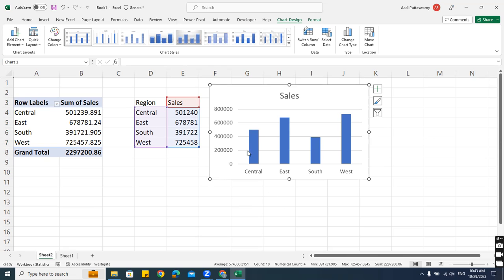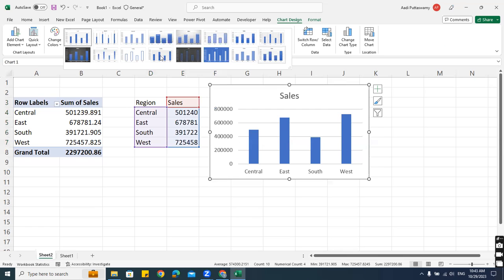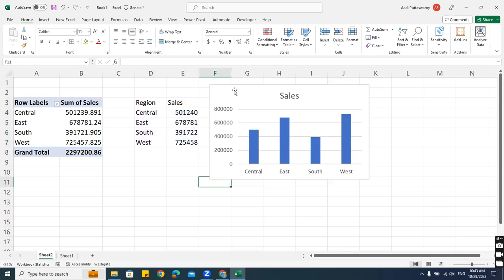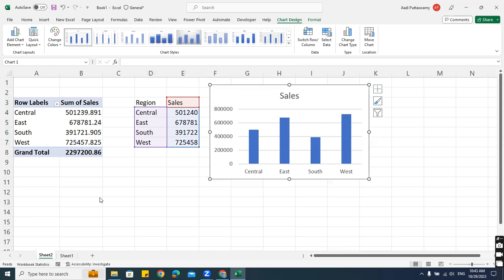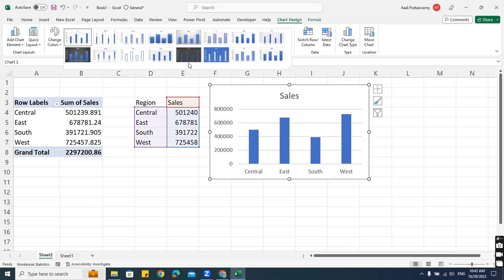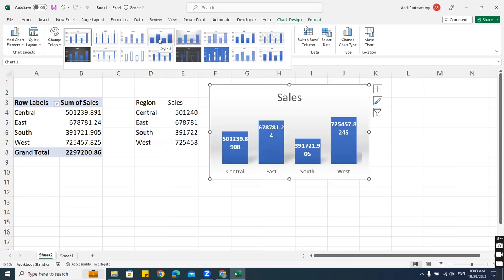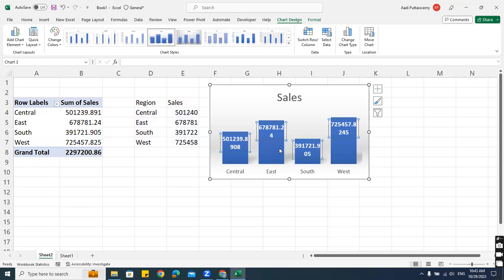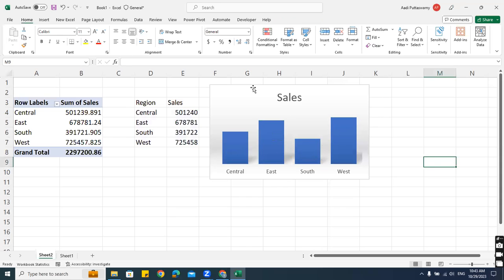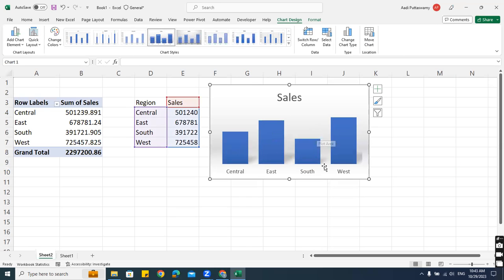If you want to format quickly, if you select the chart, you can see that I have this chart design. If you go to this chart design, you can see there are so many predefined designs. I can select any one of them. So I'll go here, I can select this. Just remove this label. See, it got formatted automatically.